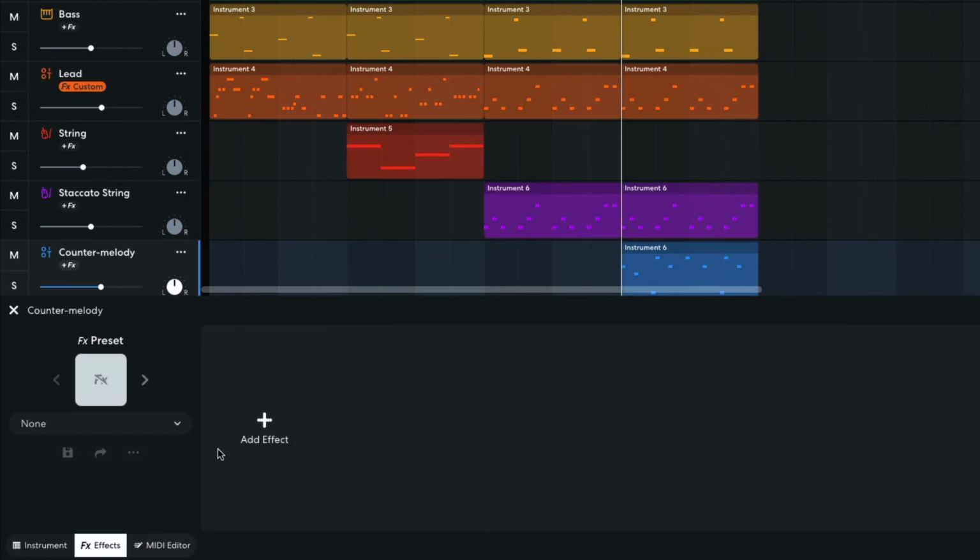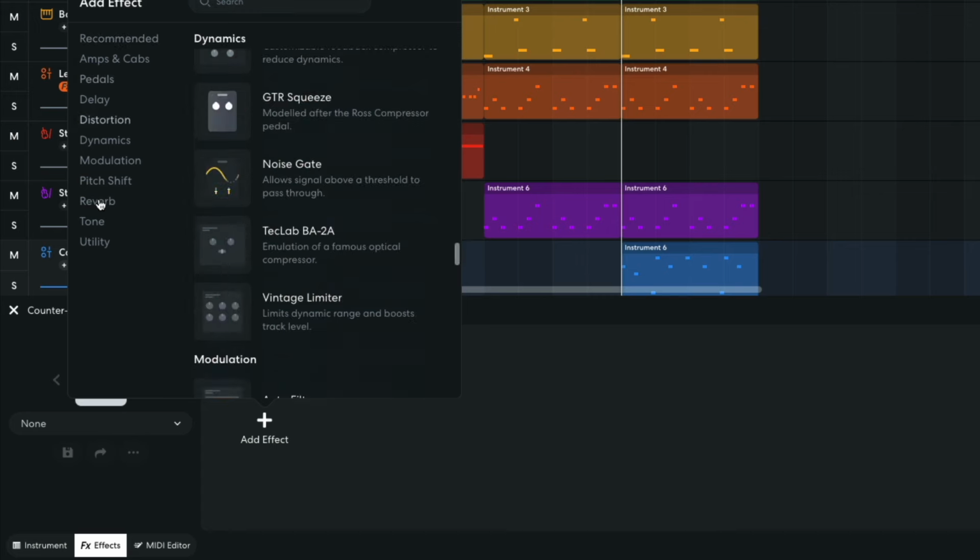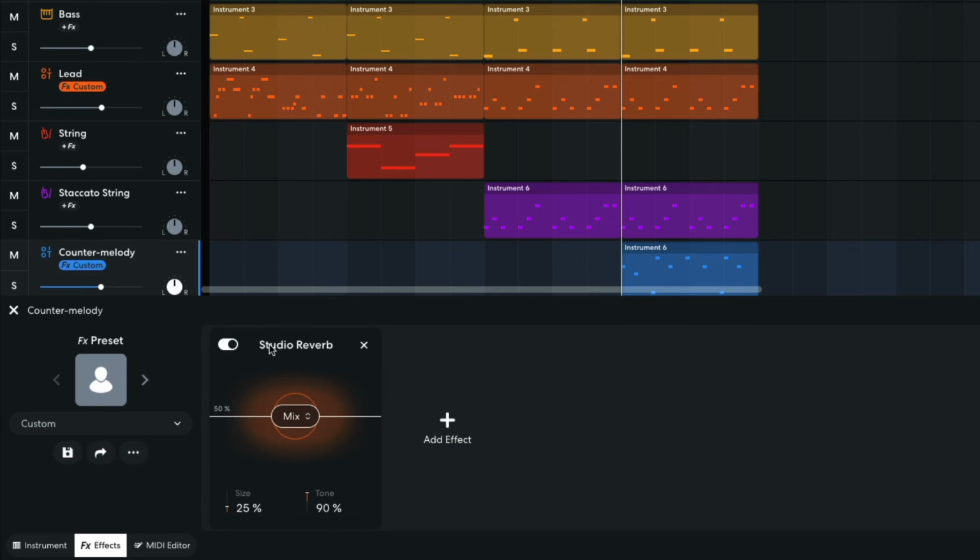Again, I'd like this track to have a natural feel, so I add a studio reverb, again setting the mix to 23% and the size to 8%.